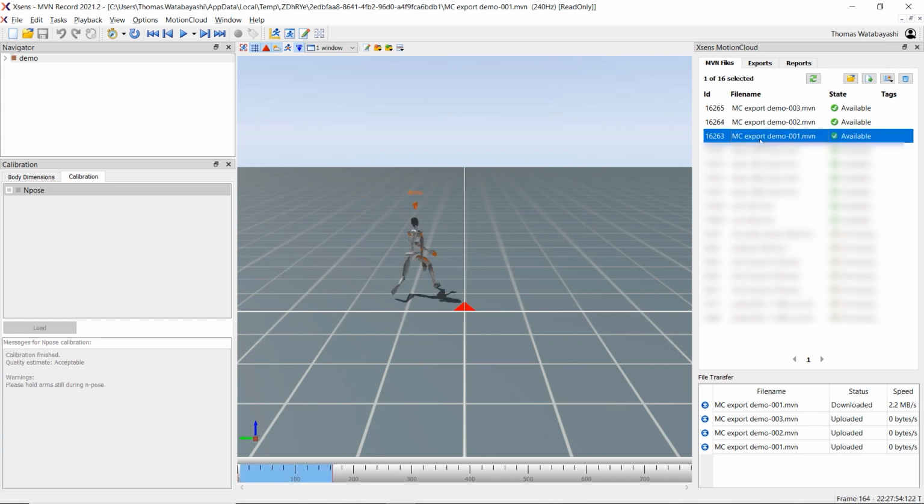To export the file, first select the file in the MotionCloud window. If you have multiple files to export, you can use Ctrl or Shift to select more than one. Then click on this icon here.